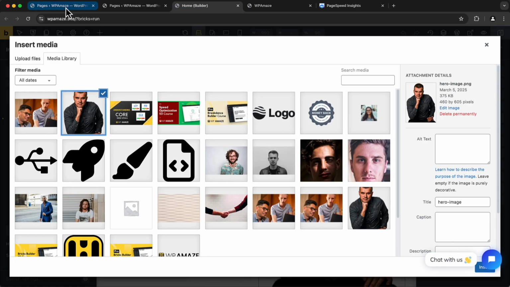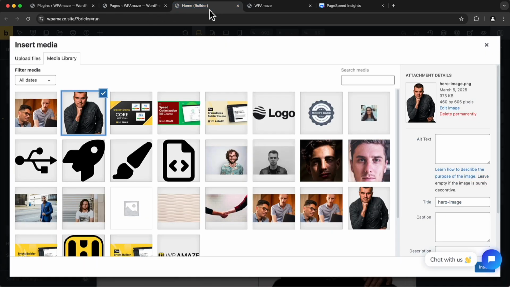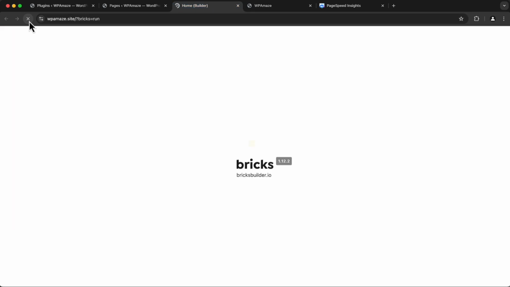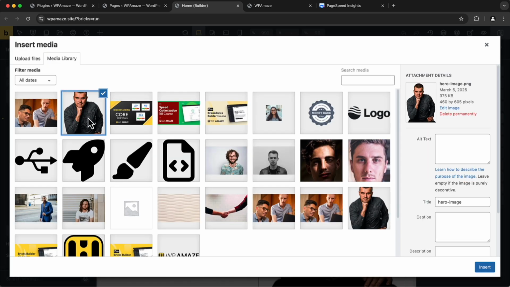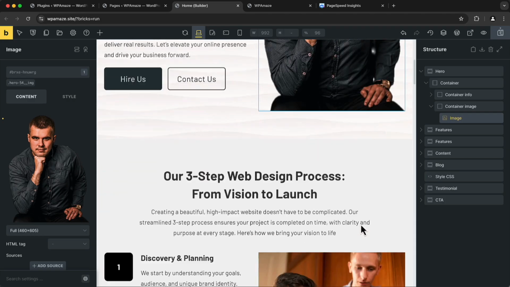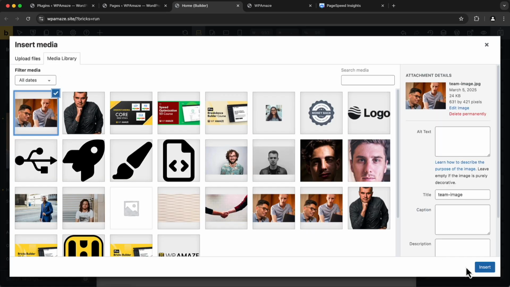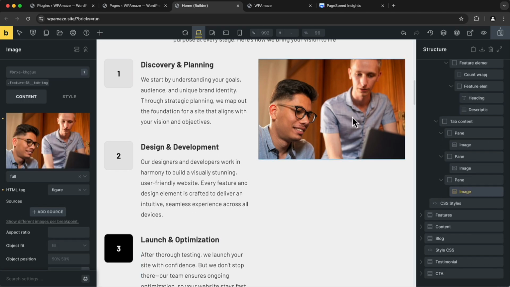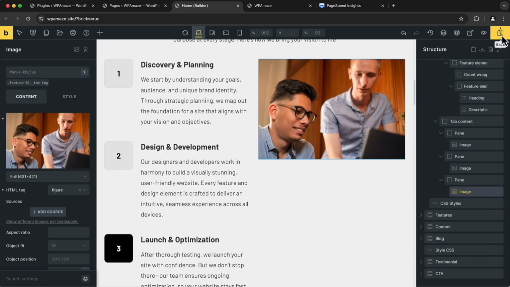The chat widget is blocking the Insert button. I will deactivate this plugin for a moment and activate the plugin at a later stage. Choose this image and click the Insert Now button. I will also replace the process images. Now let me save the changes.